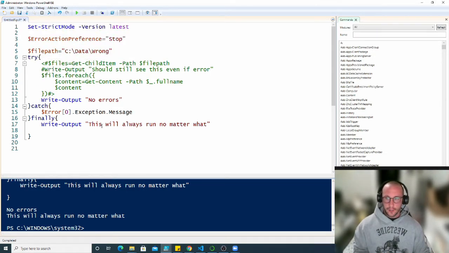And that's pretty much all the error handling that we need to really look at right now in PowerShell. And that really solidifies the beginner tutorial series.